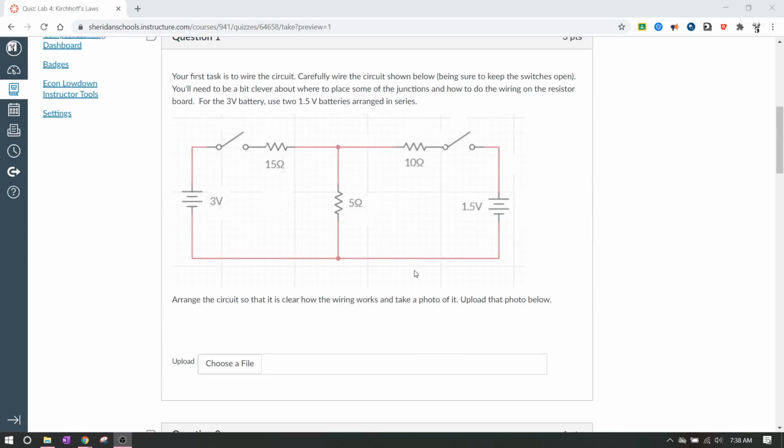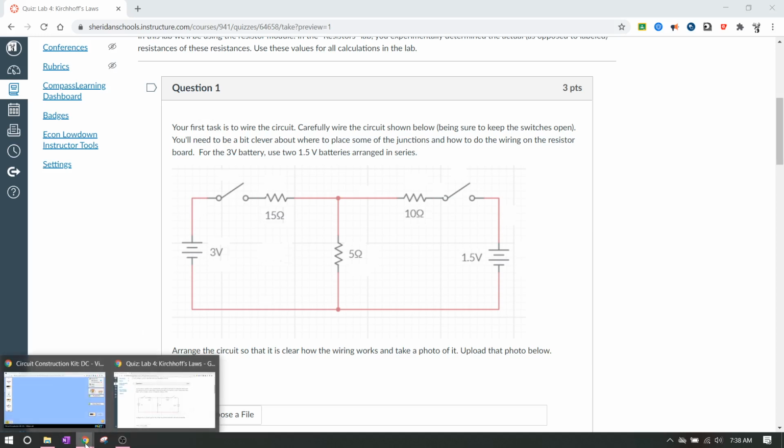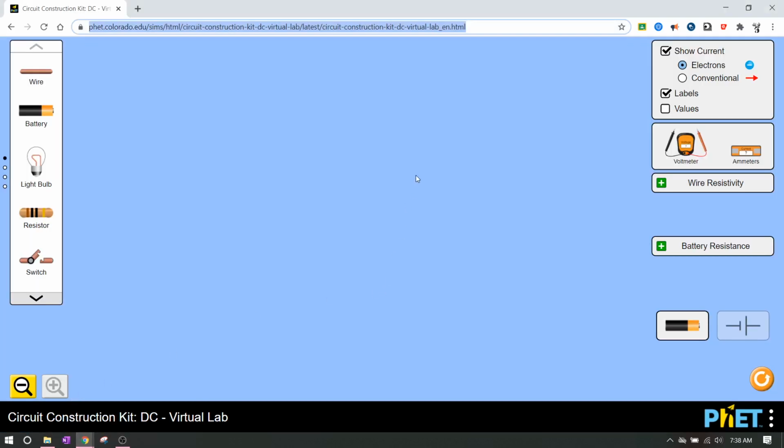The first question says, hey, I need you to build this circuit for me. So what we're going to do is build this circuit with a 3 volt battery on the left side, a 1.5 volt battery on the right side, and 15, 10, and 5 ohm resistors going through like this on a parallel circuit. And there are 2 switches, one on the left and one on the right. I'm going to show you how to build this circuit, and I'll also show you how to use the voltmeter and the current meter in the section. Hopefully this won't tear up my computer, the potato computer, too terribly badly. We'll see what happens.